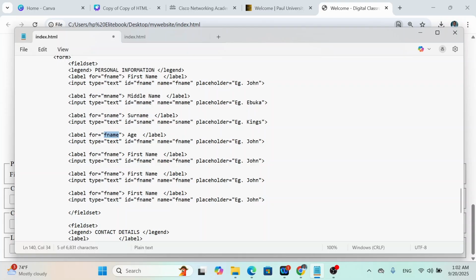So this can be still the same age. The input type will now be number. ID should tally with this, so I will also type age in ID and name also age. But right here, I will remove the placeholder and type min.